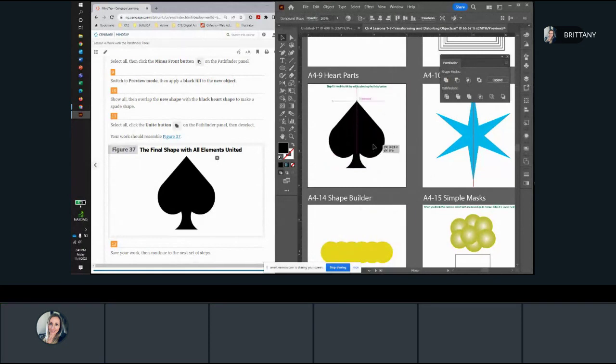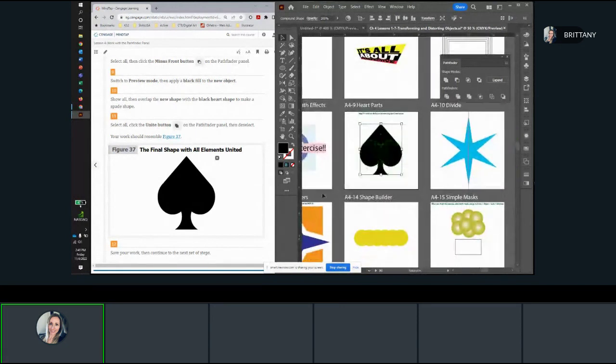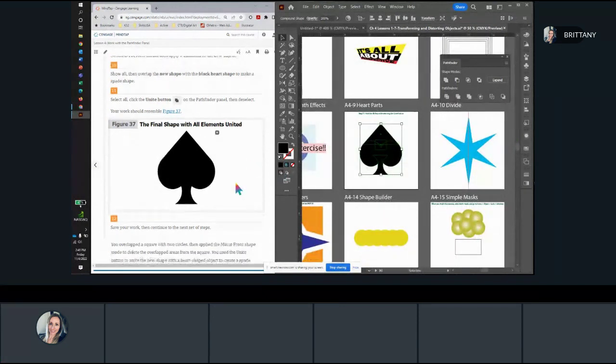So what I'll have you do, and I put a note here as well, is select all, hold your Alt key, and then click the Unite button. And so that made it a compound shape.